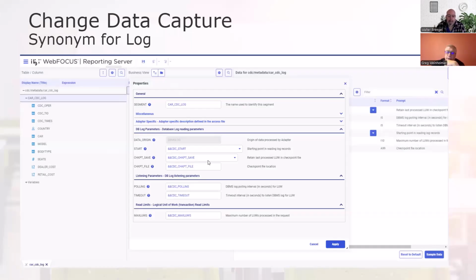The checkpoint save will give the last LUW in the checkpoint file, and the checkpoint file is the location of the checkpoint file. I mentioned earlier how Data Migrator keeps track of where you are in the change data capture in the log files. Well, it takes place within the checkpoint file.